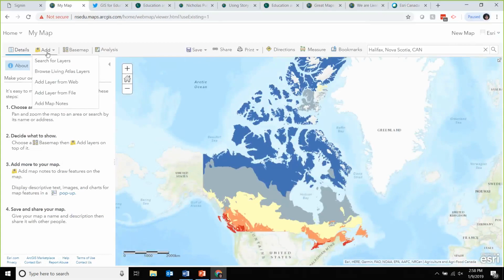I can also browse different types of layers. So there's a Living Atlas layer that allows me to look at different curated data as well. I can also add my own features. The next session that I'll be doing on the 16th will be specifically creating maps, so I'm just going to go through this very quickly.